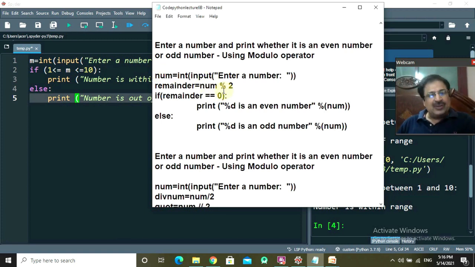2 sixes are 12. Mod will get you the remainder. If it is divided completely, the remainder will always be 0. Is the remainder having the value 0? Yes. So control will come over here.